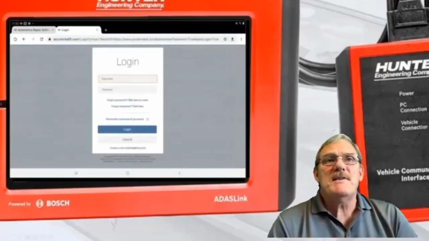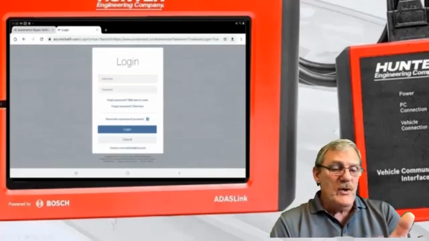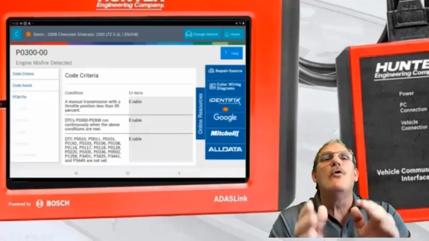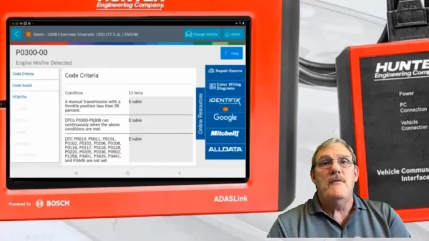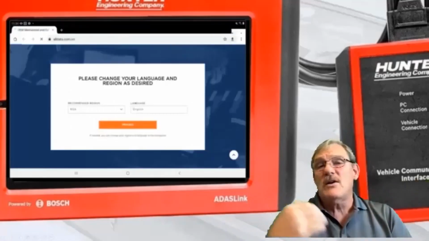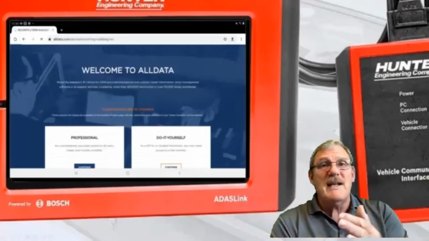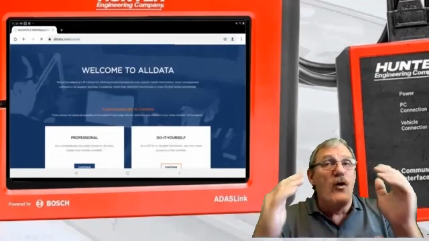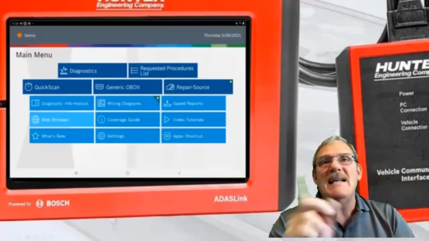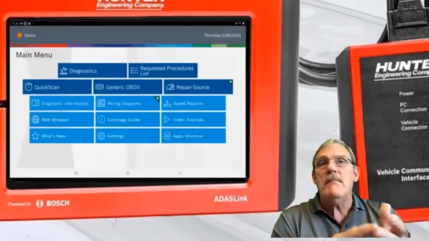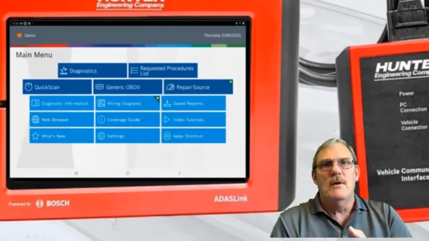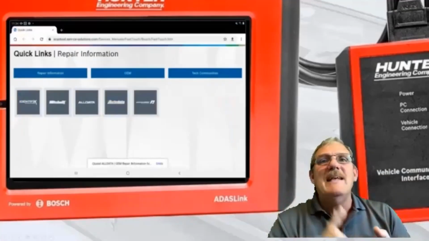If your customer has a Mitchell account, you can put their username and password in right here and log in and go right to their Mitchell account. If your customer also uses AllData, there it is. I can click on AllData, put in my user account, and I've got my full-blown AllData right at the scan tool. It does not deep link year, make, model, and code into either AllData or Mitchell. That only works with Identifix.